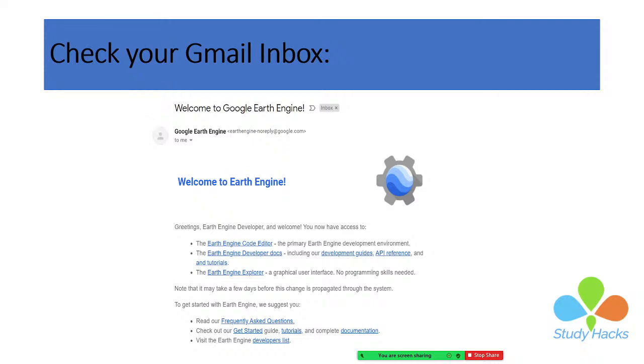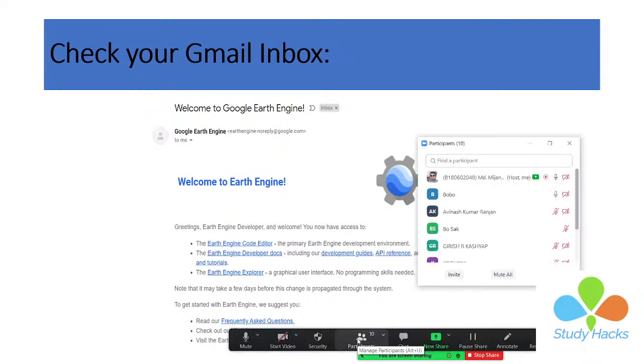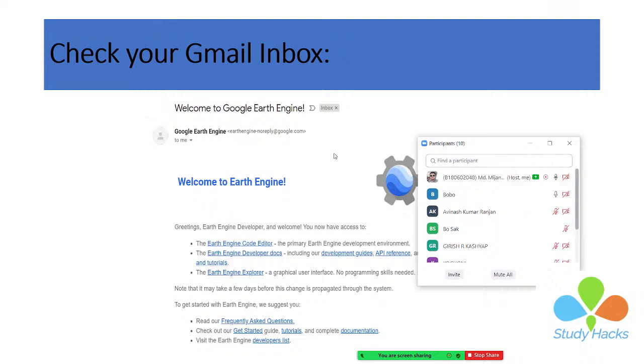So I hope all of the people have already made their Google Earth Engine account. Any problem about opening the Google Earth Engine account? Anyone? Did you open the Google Earth Engine account? No problem I faced. Okay, anyone?